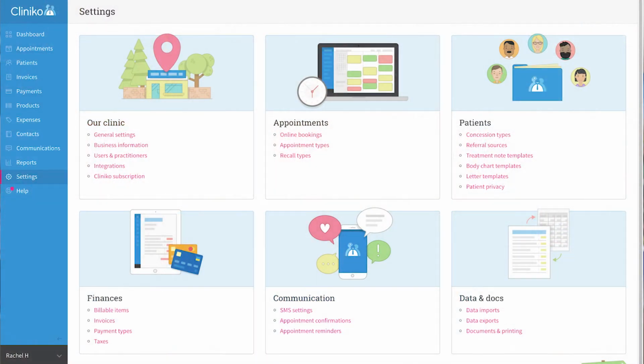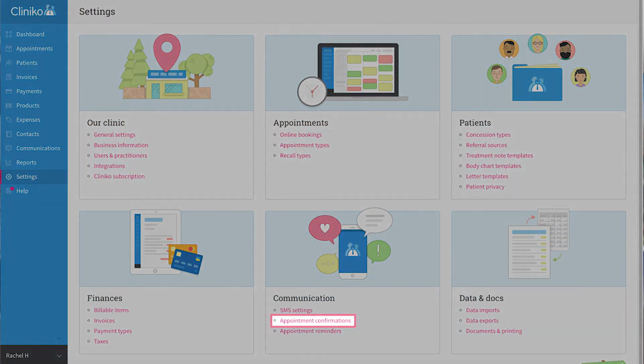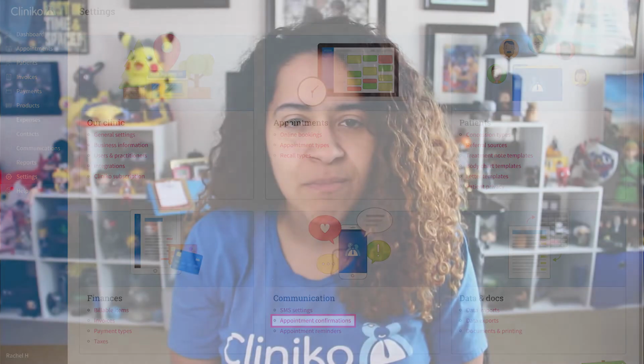Next up, we've updated the location of the confirmation email settings. On the settings page, you'll now see a dedicated page for confirmation emails. Previously, they were within the appointment reminder settings page, but it has now been separated to make things clearer.